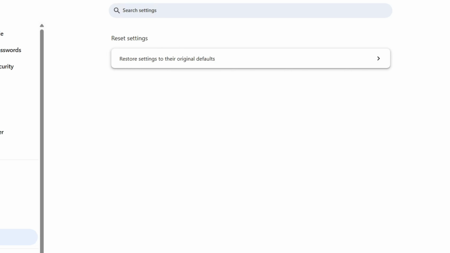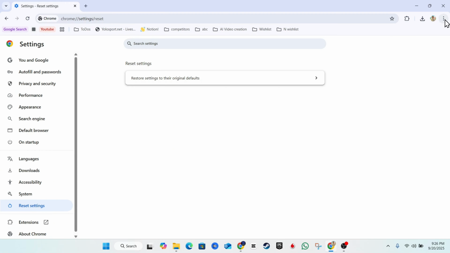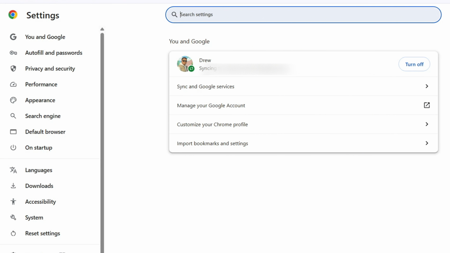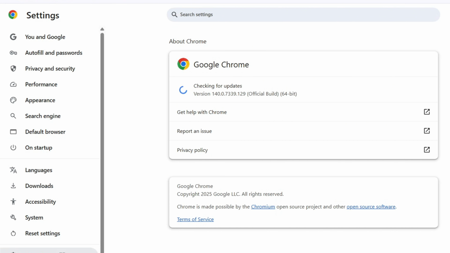Now, once you go ahead and restart that, I recommend that you open up Google Chrome and do the same steps by simply going to settings. But this time you want to go ahead and go to about Chrome. Once you click on that, Chrome is going to quickly do a check for updates, and it's going to update Google Chrome to the latest version for you.